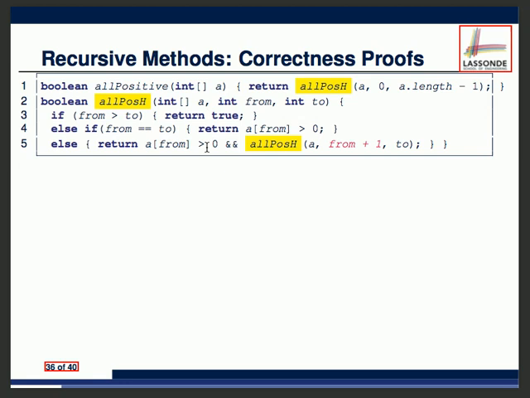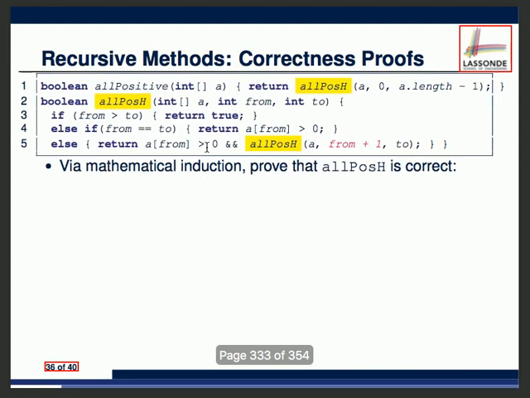Let's see. We're going to prove by mathematical induction. We use mathematical induction to prove that the recursive helper method here is correct. Only the recursive method. Now, how do we do that? Two cases. First of all, base cases. There are two basic base cases we should really handle for an array: the empty array and the array of only one element. Let's do that one by one.